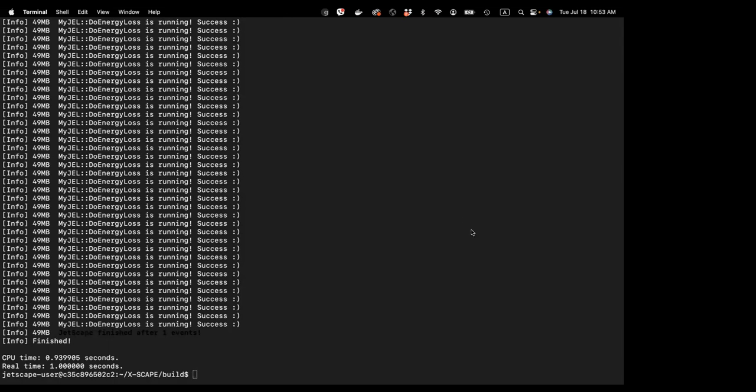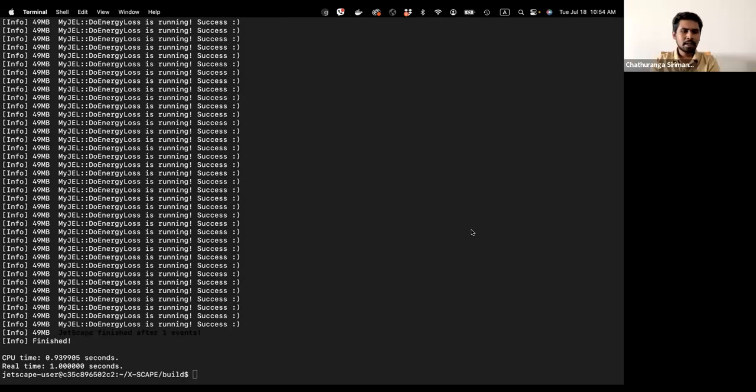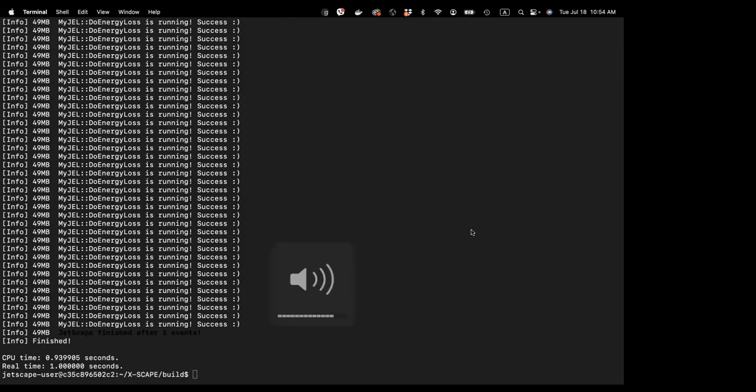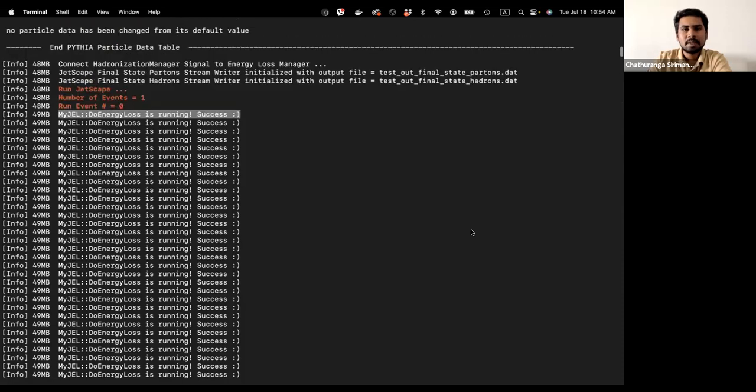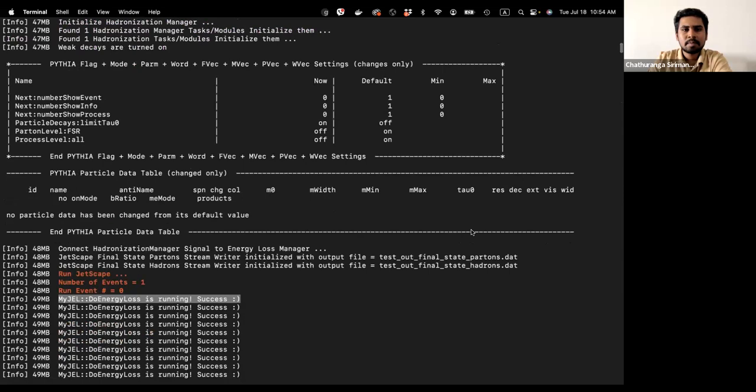After adding this custom module, you need to make, right? Sorry, I didn't hear you. After adding this custom module, we need to remake again, right? Yeah, you need to CMake and make again. You don't need to CMake, but you need to make again.